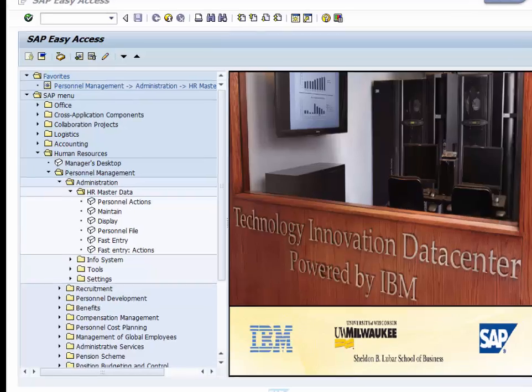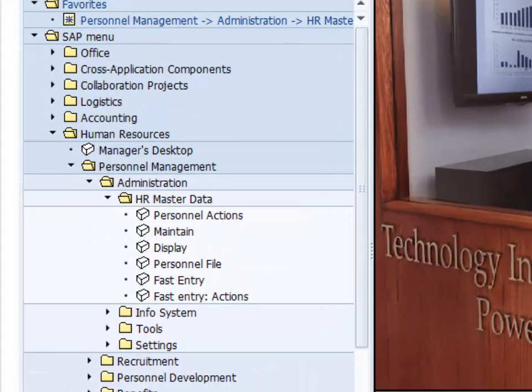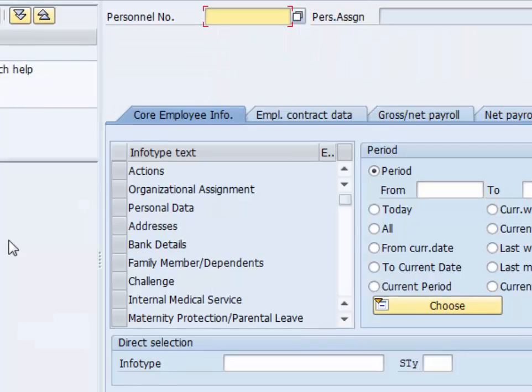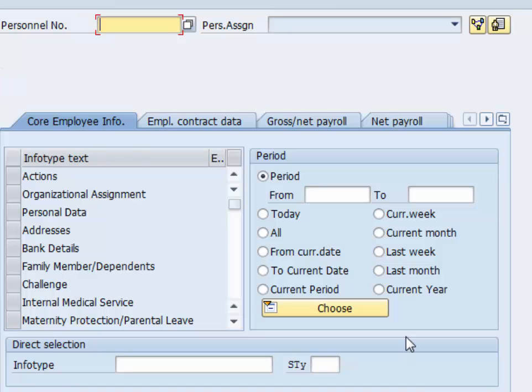Now let's have a look at some additional transactions we can use to complete this new hire's profile. From the main menu, in the HR Master Data group, double click on Maintain. Remember, you can always right click on this to create a favorite if you're going to be using it many times, and when you do that it will appear here at the top.